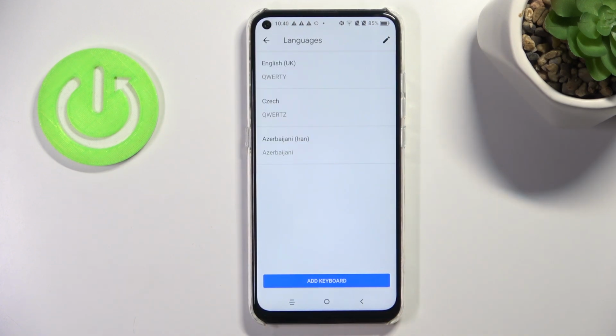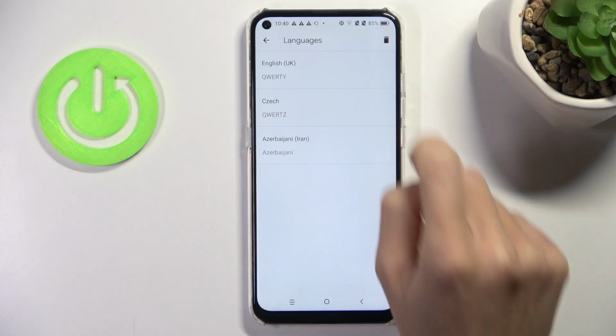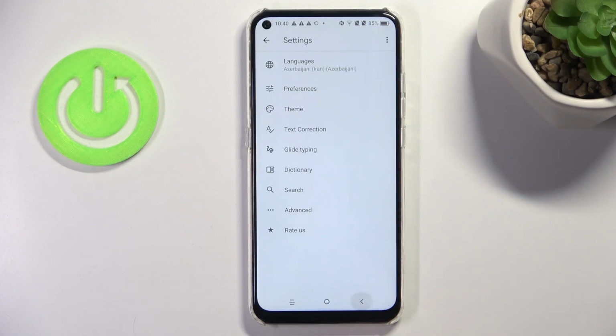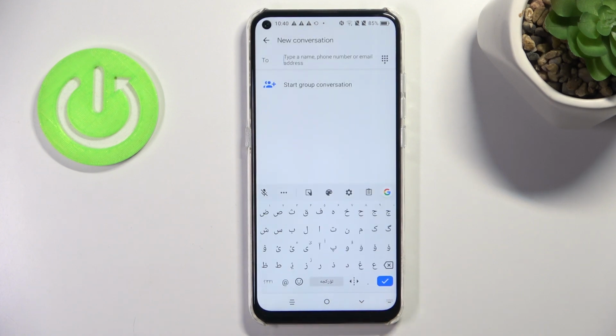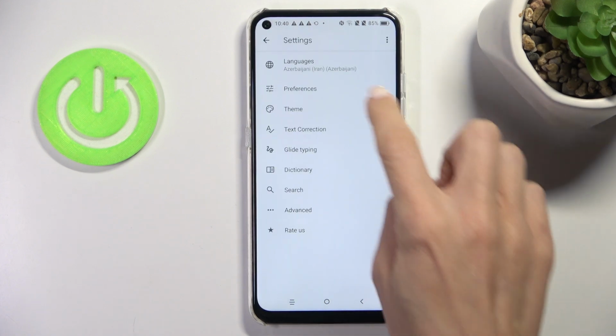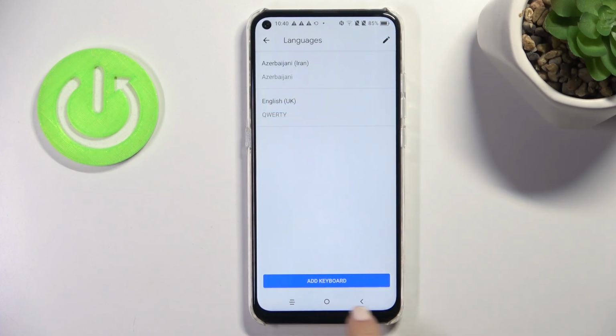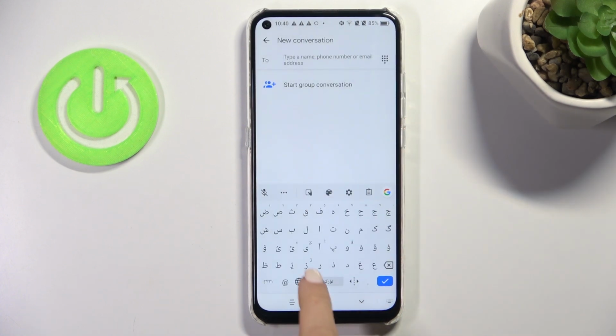And now you can stay with 3 languages in my case, or you can remove all unnecessary languages to have one language only. Let me go back, and as you can see, it is already set. Once you have more than one language, let me just add, for example, English. Once you have more than one, you will have this word icon here to switch between languages.